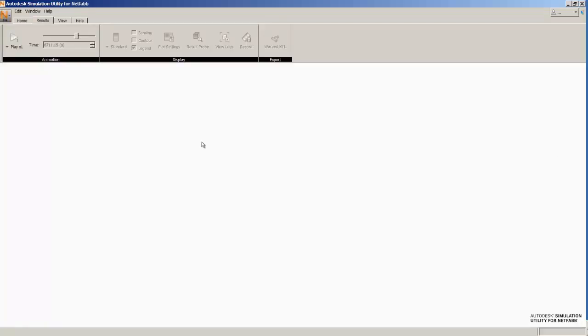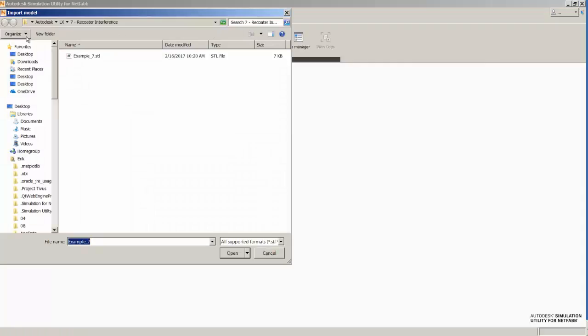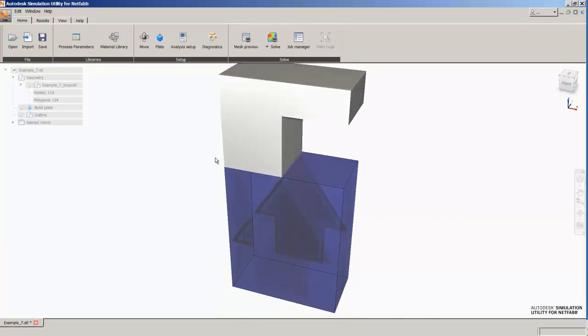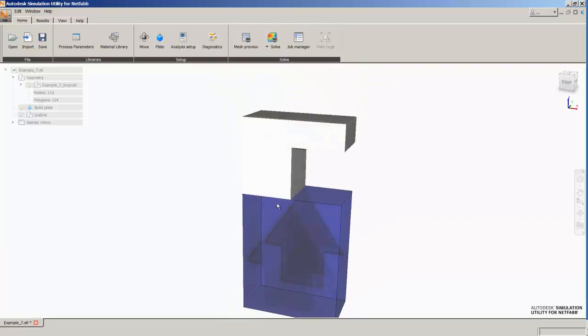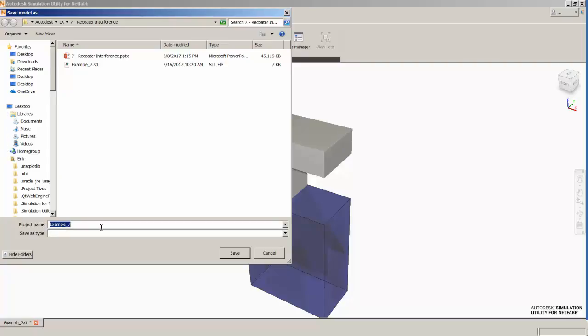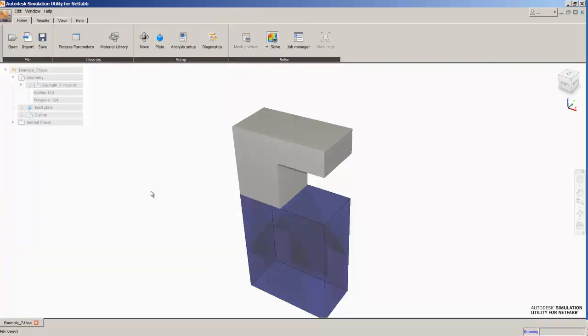So now we're going to launch Netfabb Simulation and we're going to import a geometry. We've covered this a lot in previous lessons, so I'll go through it quickly. All right, so this is the geometry that I'm importing. Obviously, something with this steep of an overhang is not going to be a good idea to build, but we can use this as an extreme example to show how recoater interferences can be observed and how it's calculated. So now we'll just immediately hit the solve button, give this a name and hit save.